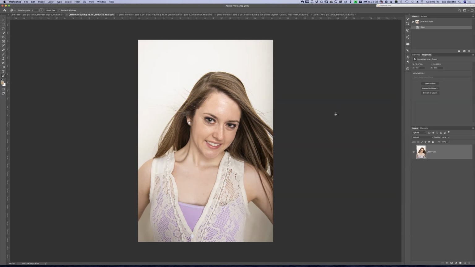So we'll do this one. I'll do it a lot faster. Select subject. It's going to come in here and select subject, and it does a pretty good job. It misses this area right here. It misses these two areas over here, but that's okay.